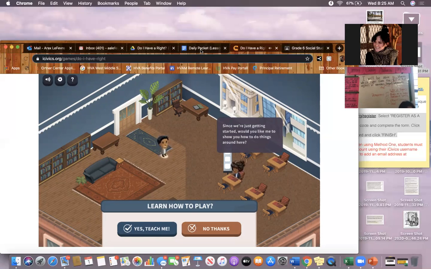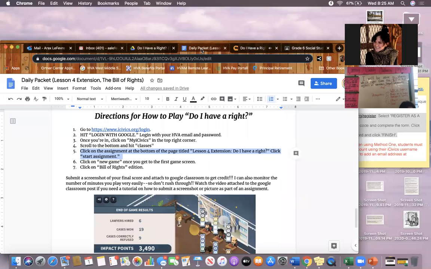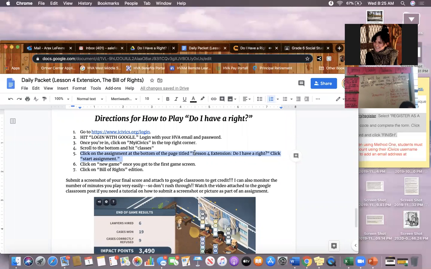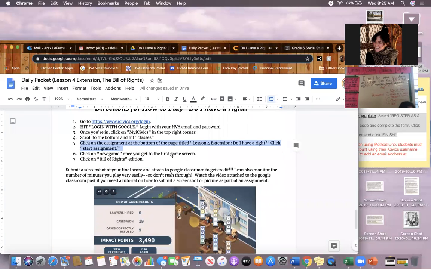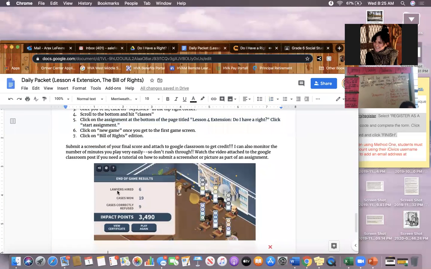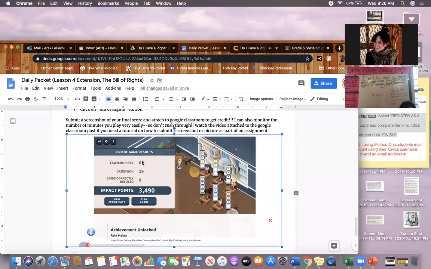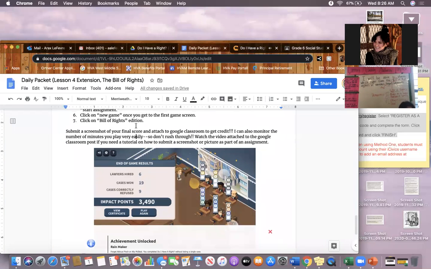Once you are finished playing the game, you're going to go back to your daily packet, okay? And you'll notice that at the end, you need to submit a screenshot through Google Classroom of your final results so that I can see the number of points that you gained. Top five scorers will receive an extra point on their quiz on Friday. Quizzes are only out of 20 points, so an extra point is actually quite a big difference. It's like 5 points on a 100-point test.